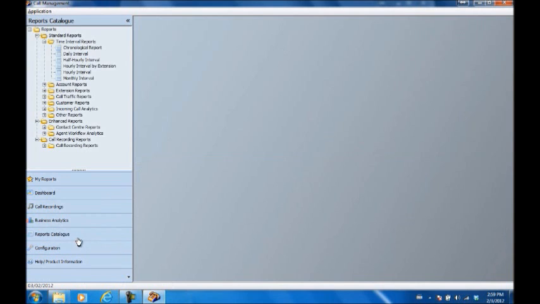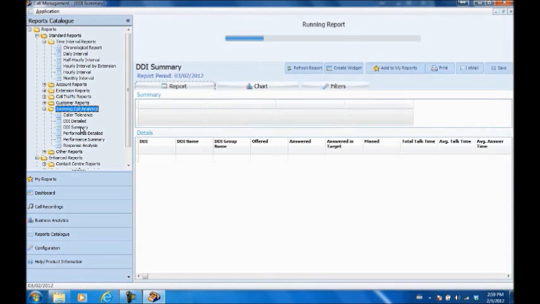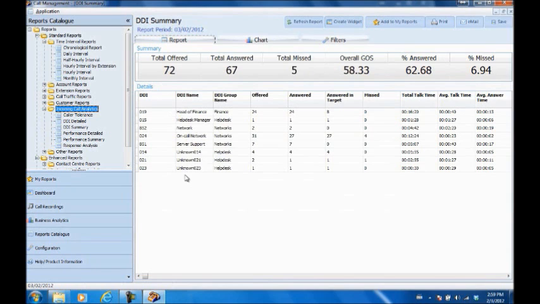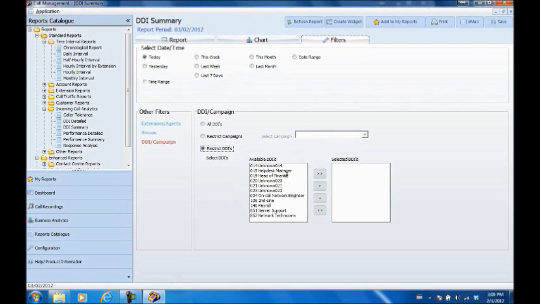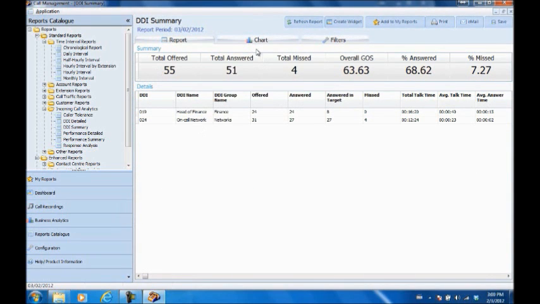So let's go back to the report catalog again, and let's look at another report here. Let's say we look at DDI summary. So now this is showing all these DDIs, how many calls they've had and all that. So let's say we want only 024, which is on call network or head of finance. Let's try and restrict to some DDIs. Let's say we want head of finance, and we want these two DDIs. Refresh report. So you can see summary at the top and the report here.